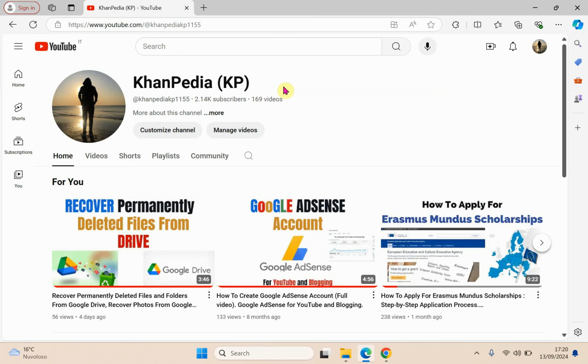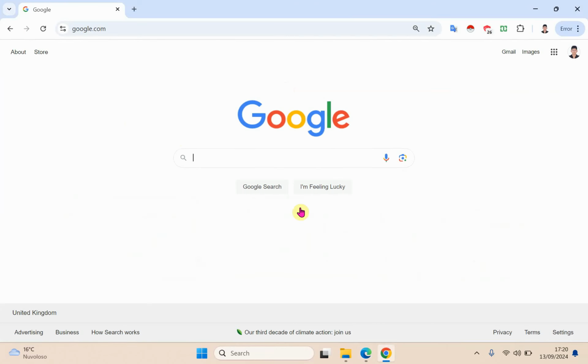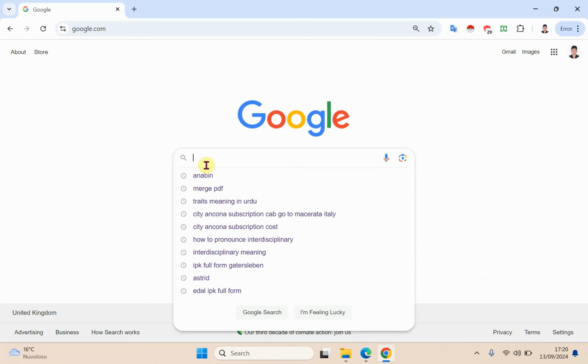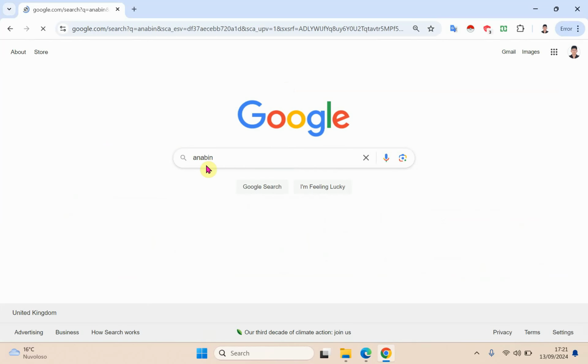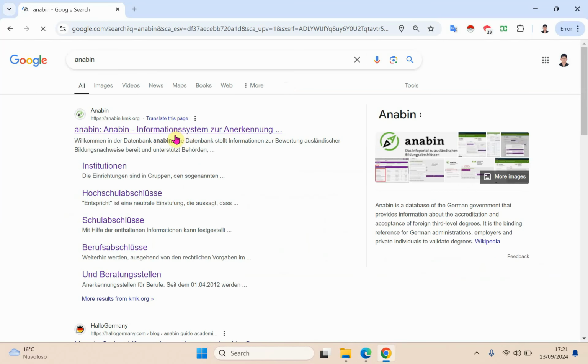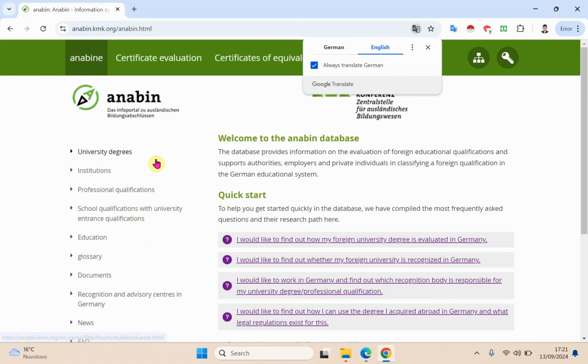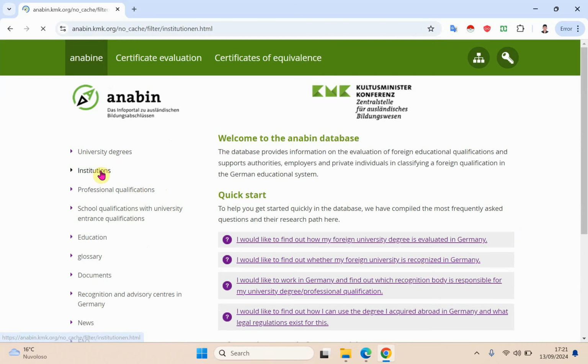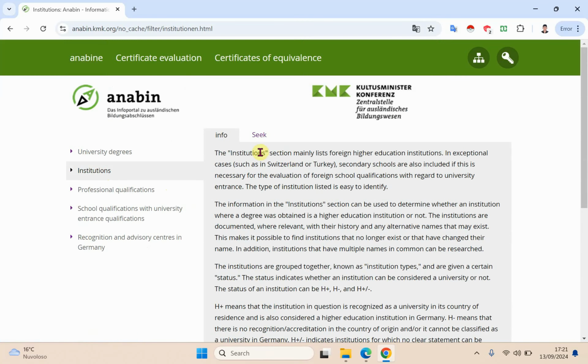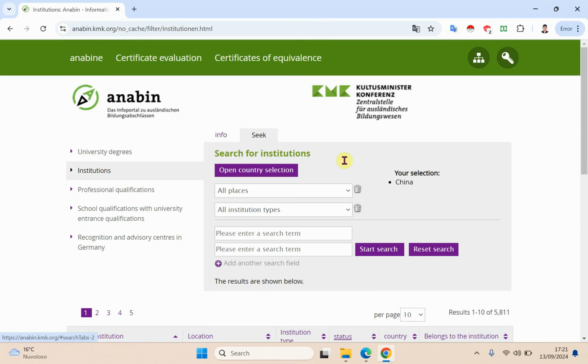So simply, you have to open your Google Chrome and open your Google. Just write here Anabin. After open, click on open your first link. After click on first link, simply you have two options: university degrees and institution. You have to go and click on institutions. After click on institution, you can click on seek.